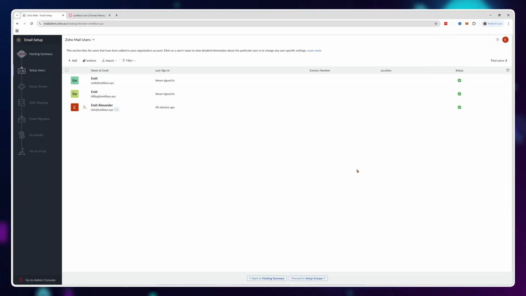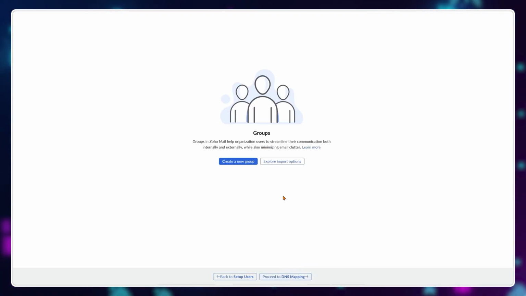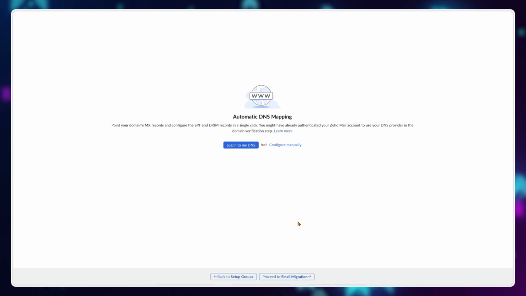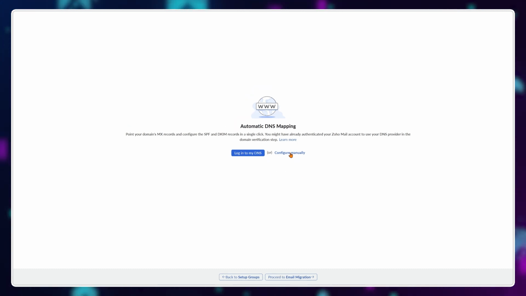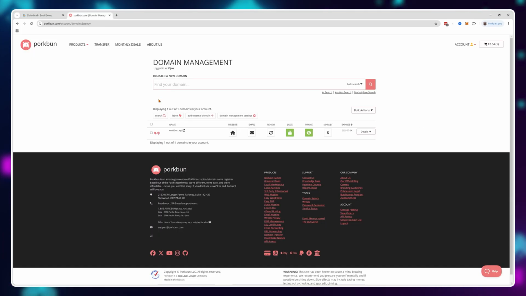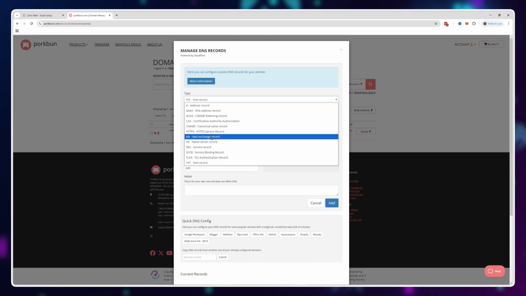So once you're done creating your email accounts, click on Proceed to Setup Groups. Nothing needs to be done here, so just skip. Then click on Proceed to DNS Mapping. And next to DNS Mapping options, go for the Configure Manually. Here, we get some DNS records that we need to copy paste into our DNS area. So let's do that right now. Simply follow the instructions for all of the records.